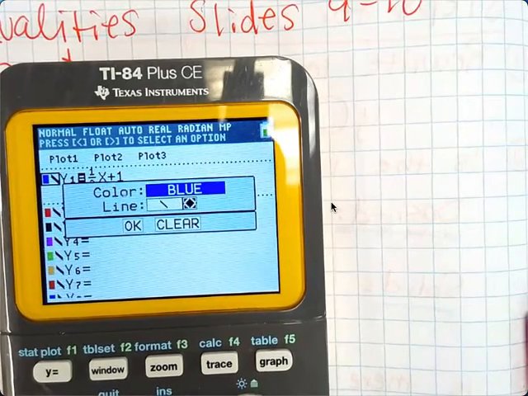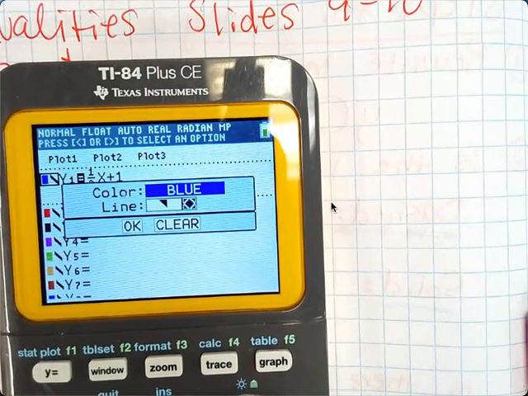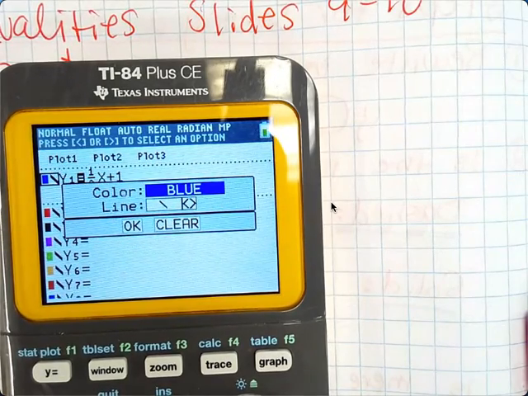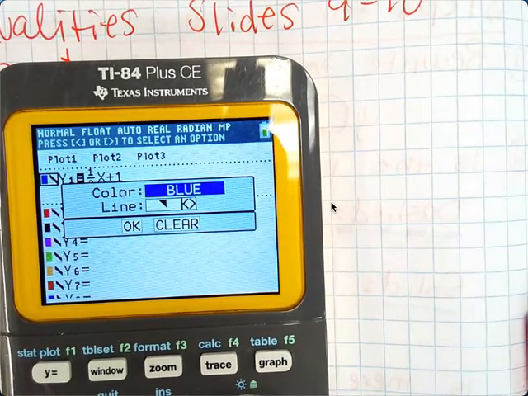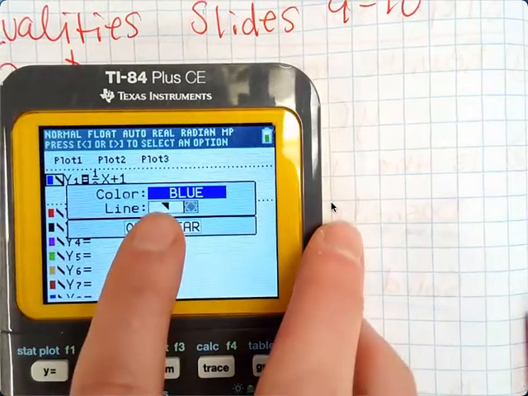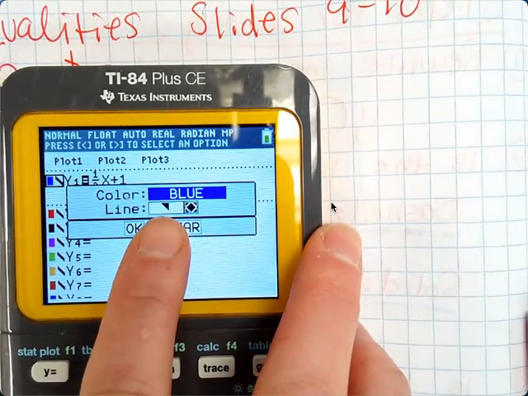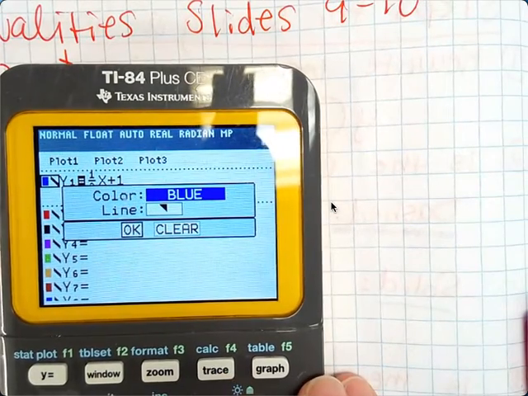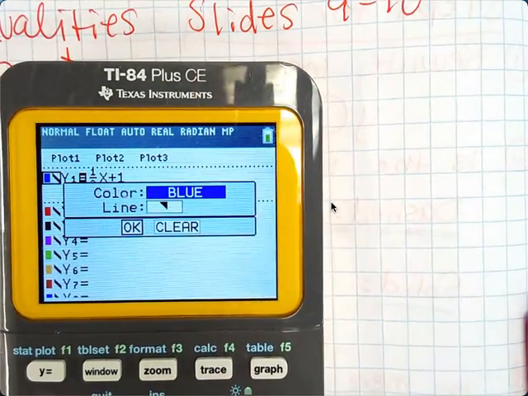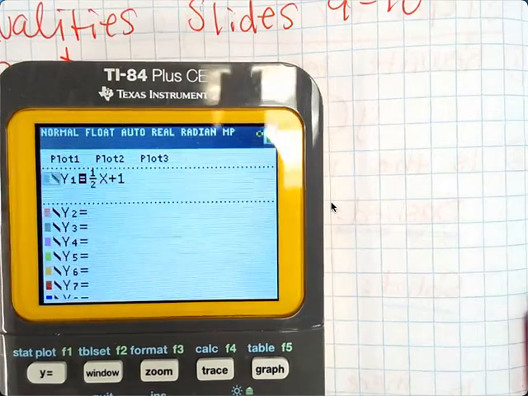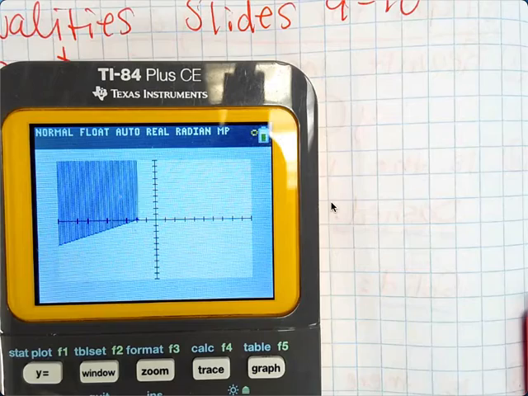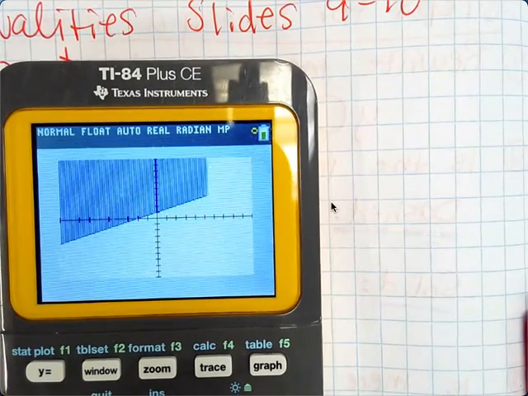Go through all of them. Which one do you think represents above? Yep. That looks like it's shaded above. So that's what we're going to use. If it was a less than, then we use the other one that represents lower, less than. So push OK. Now hit graph. Isn't that cool?